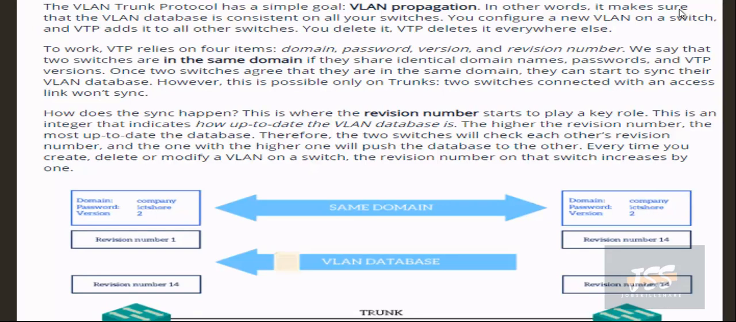This is only possible on the trunk link. You cannot do this on the access link. So a trunk link between the switches can be configured for VTP.